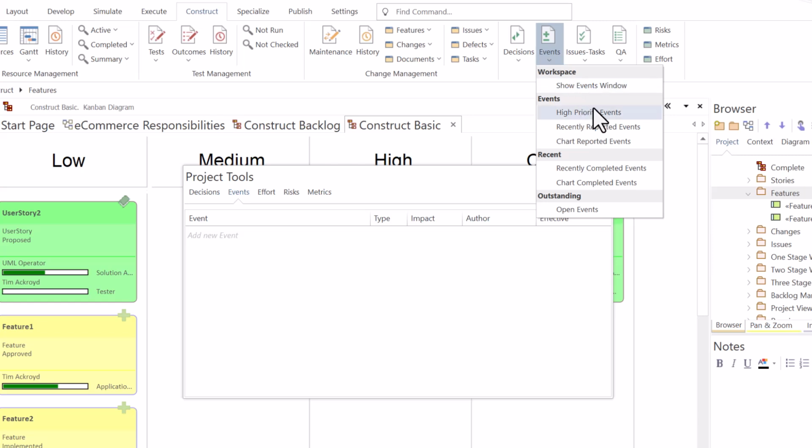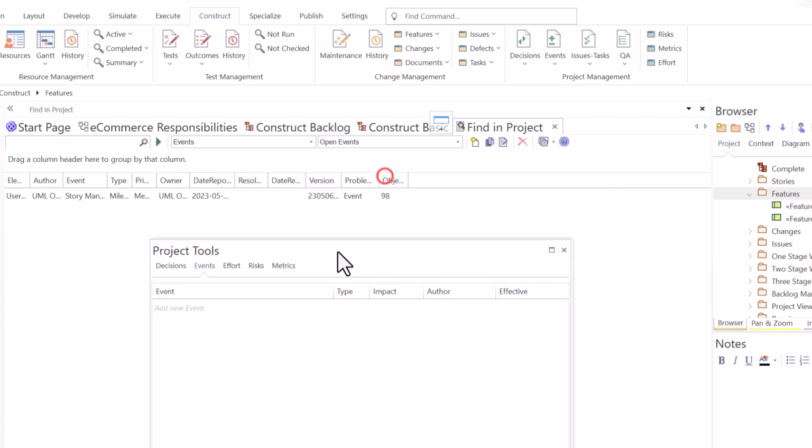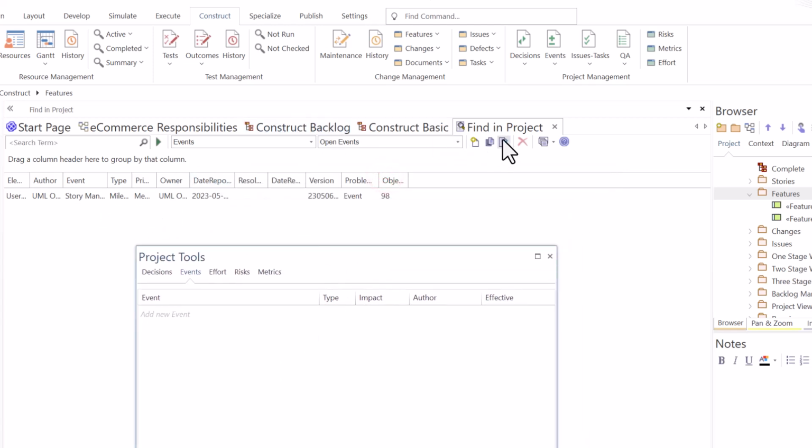Same thing, high priority events, recently reported events, chart, you can generate charts, all that fun stuff we'll get into. You can open outstanding events. So when I go to that, behind this, you see using the search engine, it looked at outstanding events. And in a real project, it'd be much more than this.